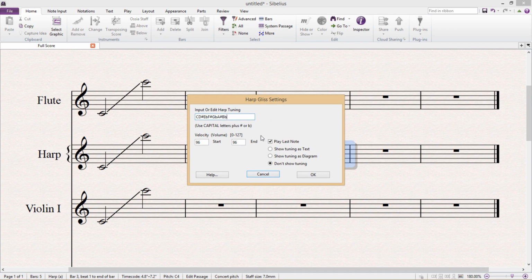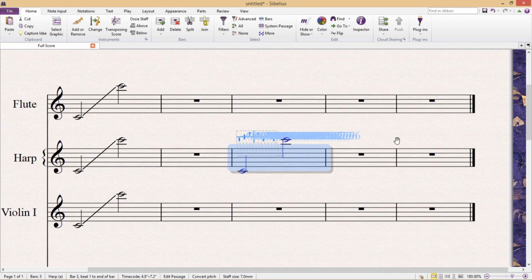In this plugin, we can also set the velocity of the beginning and end of the glissando, and the plugin also generously gives us the option to display the notes in the scale by selecting Show Tuning as Text, or we can show the tuning as a diagram. And when we hit OK, the plugin then inserts our pitches as invisible MIDI controllers, so that when we play back our material, we can then hear our customized harp glissando.